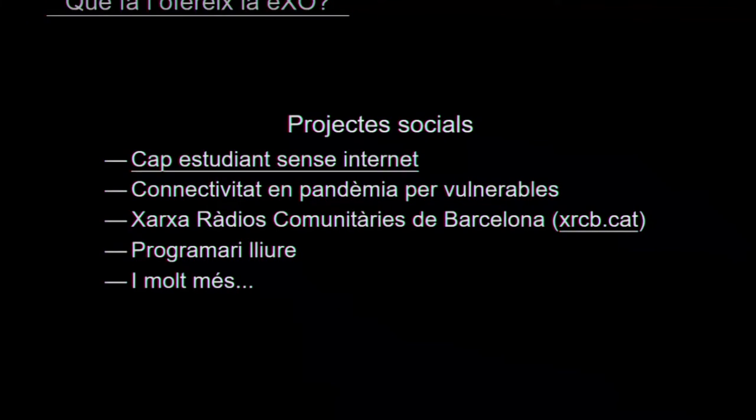Apart from this, we do social projects too. Maybe you are familiar with these. No Student Without Internet. This is a project in the area of Mataró, where there are some access points for people who have some student credentials, and they can access internet wherever there is an access point. Also, throughout the pandemic, we did several programs of taking connectivity to vulnerable families. One of the most important projects of the association is the Barcelona Community Radio Network. And we participate a lot in open source tools, and we do many more things. That's why I wrote many more things, because they're difficult to explain.